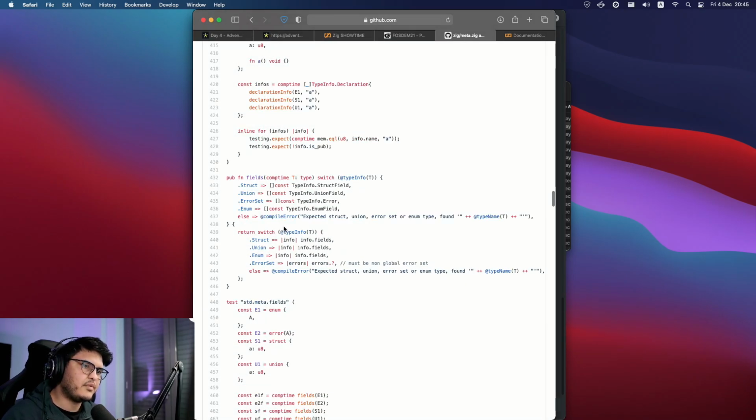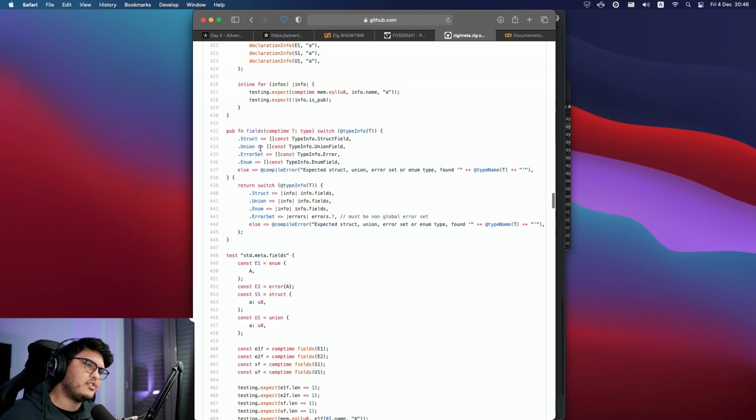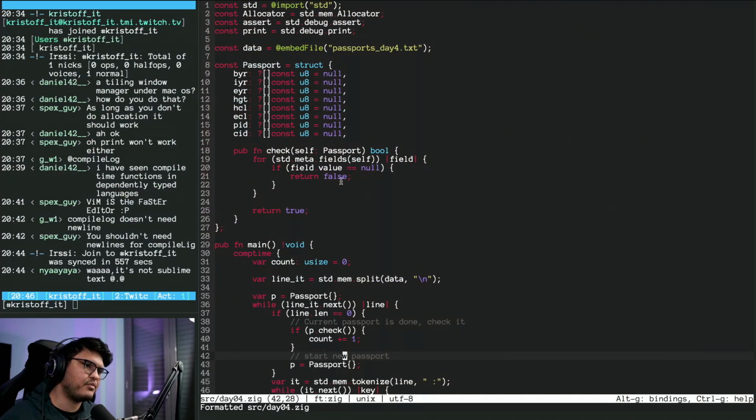Function fields, there we go. It takes a type. Okay, it takes in a type and returns, wait, it returns fields. Okay, so it's a bit more complicated. That's annoying. So we need to pass it passport. And then it returns the fields.